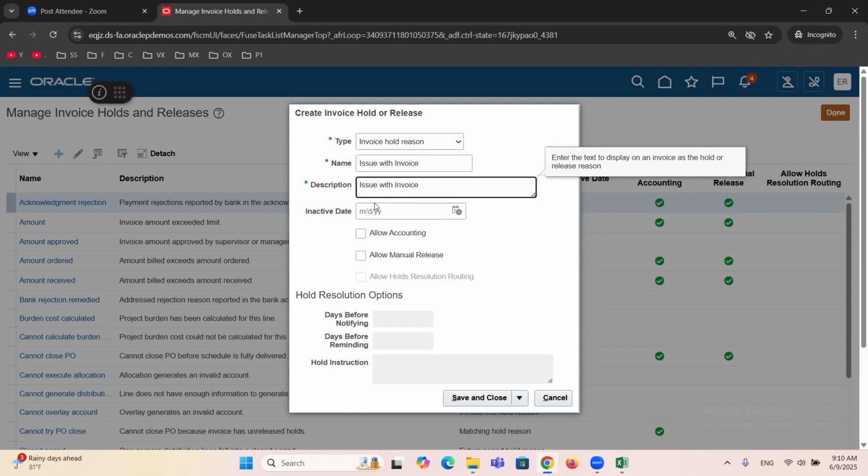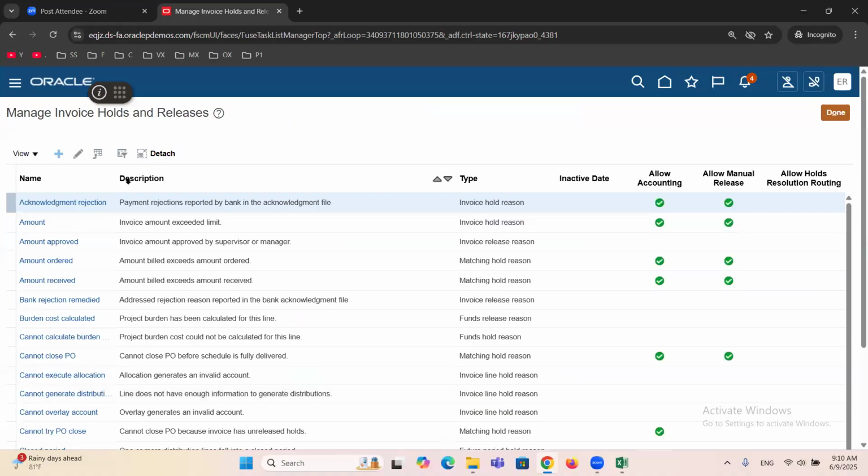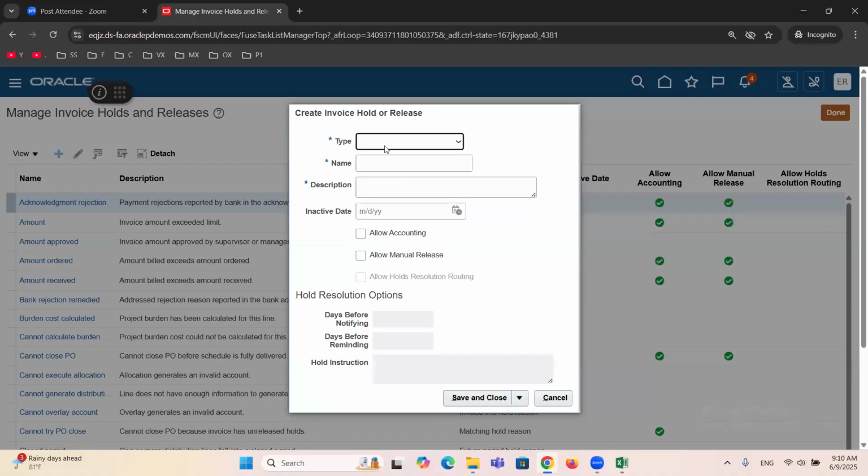So when you place this hold, whether accounting is allowed or not, and whether this hold can be released manually or not, you can set yes, it's allowed. Accounting is allowed even if you place this hold. Allow manual release, yes, manually we can release. So save and close. Now I'll create one more hold or release name. Say invoice release reason. You can say invoice issue resolved.